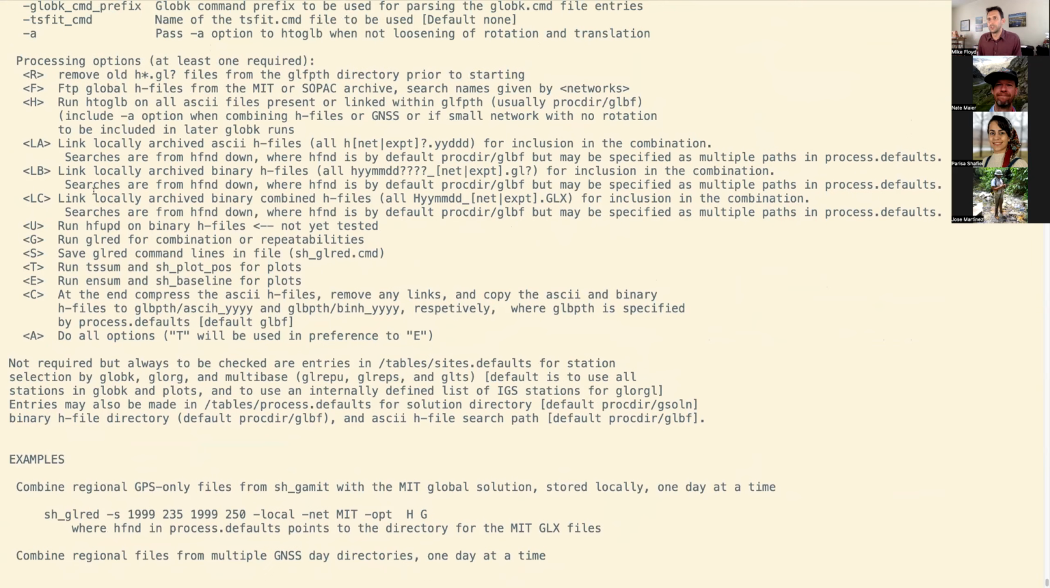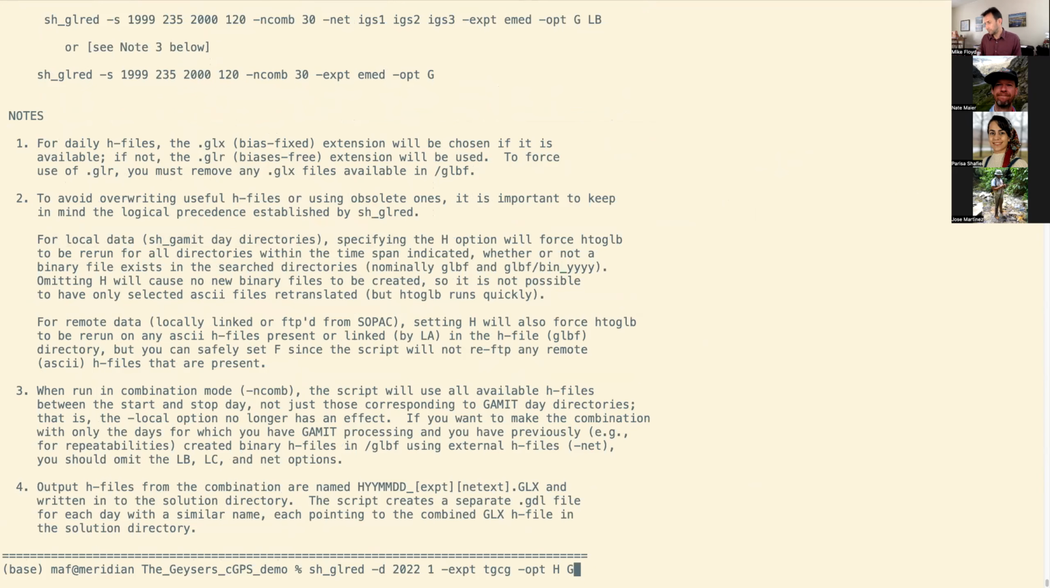What else do I want to do? I want to run glred for creating a final solution. And we won't run ts_sum because one data point is not going to produce a time series. So we can just run glred and see what happens. Okay, let's try that.